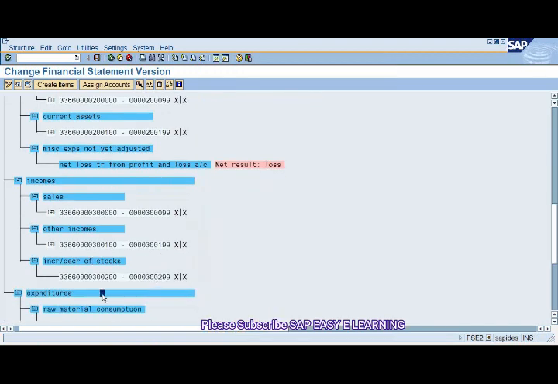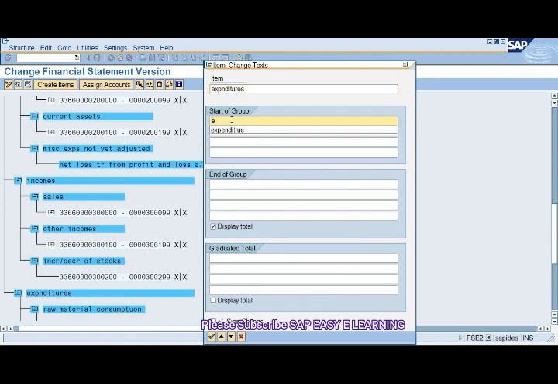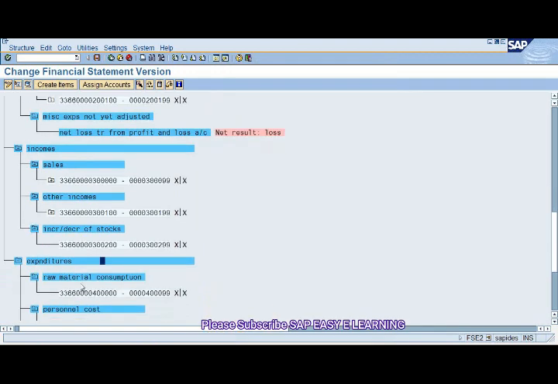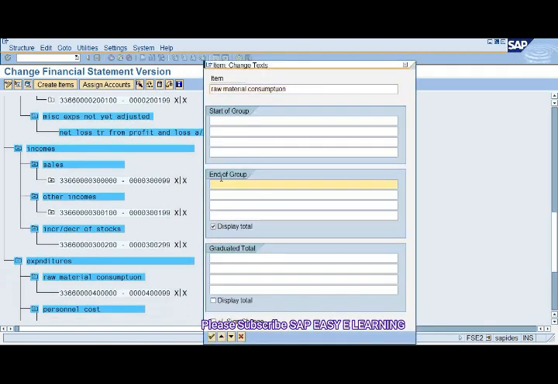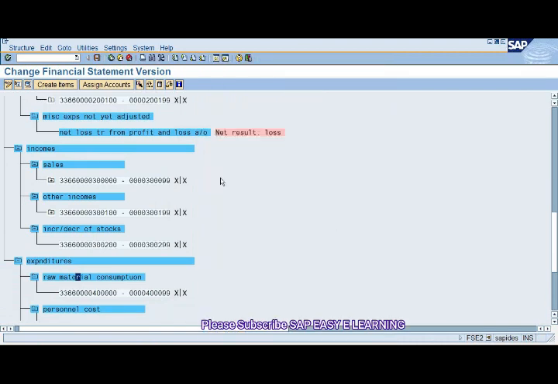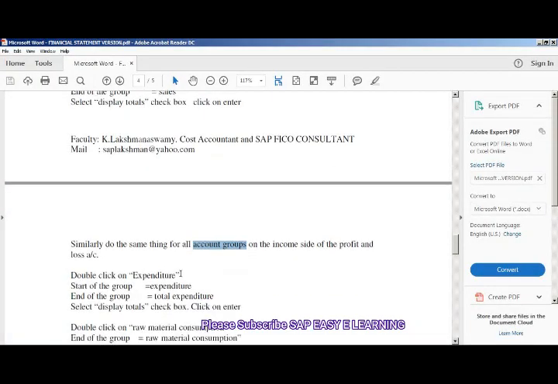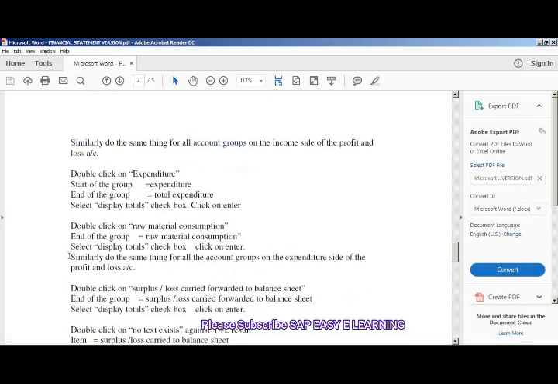Click on enter. Double click on expenditure. Start of the group is expenditure. End of the group is total expenditure. Click on enter. Double click on raw material consumption. End of the group is raw material consumption. And see the material again. Similarly, do the same thing for all account groups. You make it as all other items in the place of account groups.